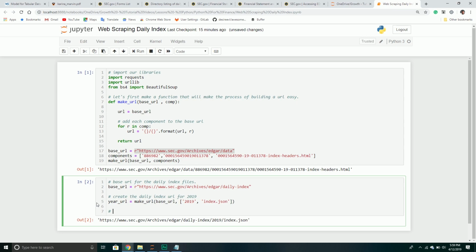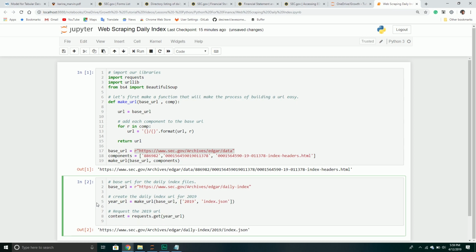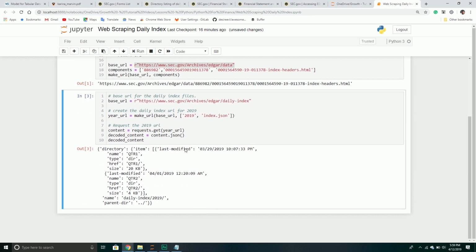Now what we're going to do is request that URL. So request the 2019 URL, and we're going to store it in a variable called content, and we're going to call our request library. We're going to call the get method, and then pass through our year URL. Once we have that, we need to decode our content, so we'll call decoded content equals our old content, but then we're going to call the JSON method. This will create that JSON structure into a dictionary object, which is very easy to traverse. And so this is what we would get back, the dictionary object.